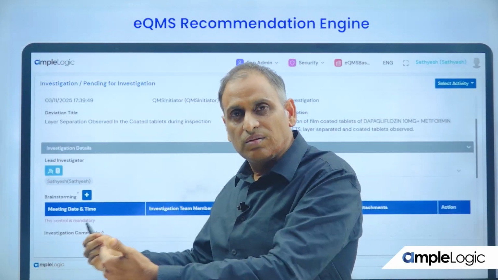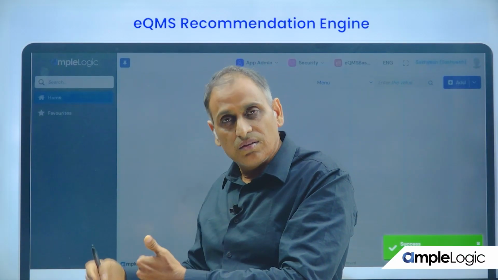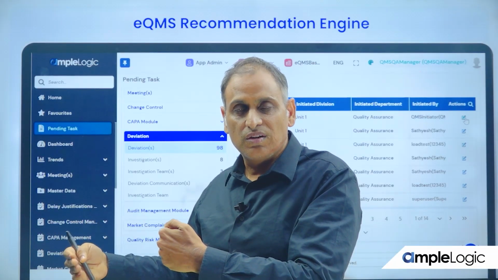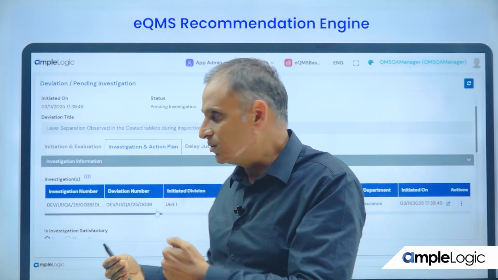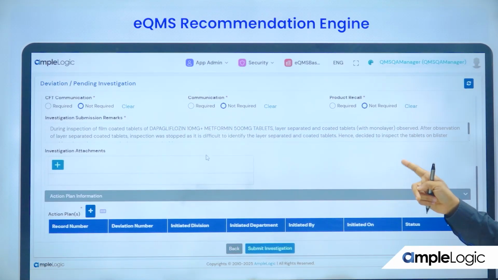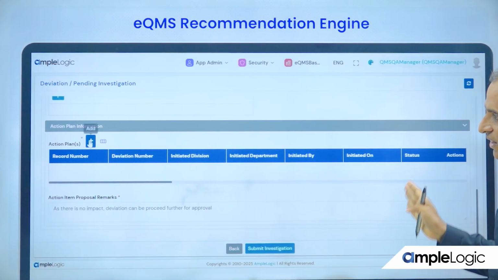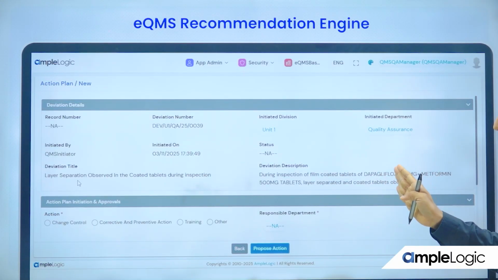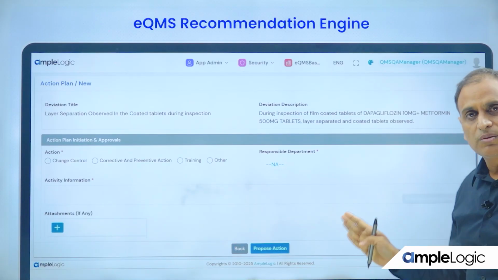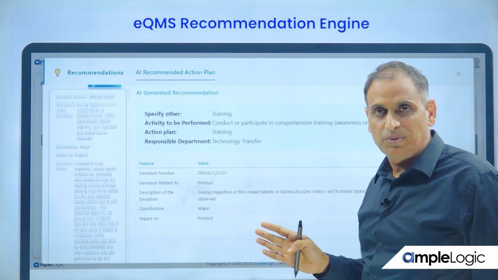Now, provided the LIMS data is also trained, that's where I can get the right output for the OOS scenarios too. So this is the way you can see it on screen. Even the action plans can suggest certain things. And when there is no action plan, it doesn't populate any action plan. Now I need to do that action plan by myself.